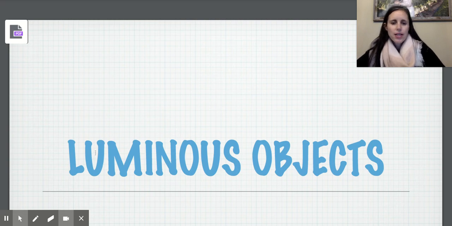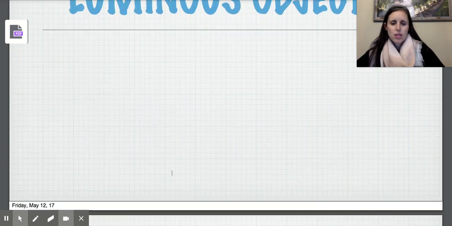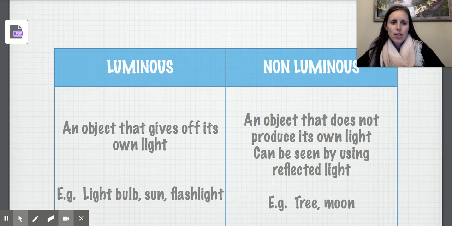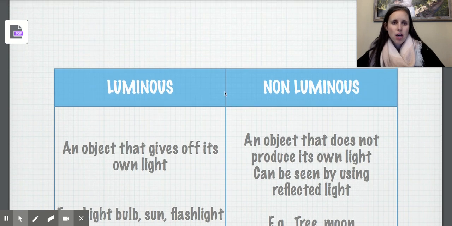So today we're going to take a look at luminous and non-luminous objects. So let's take a look at what a luminous versus a non-luminous object is. A luminous object is said to give off its own light, whereas a non-luminous object is said to reflect light. A non-luminous object does not produce its own light. We can still see it because it's reflecting the light of a luminous object.